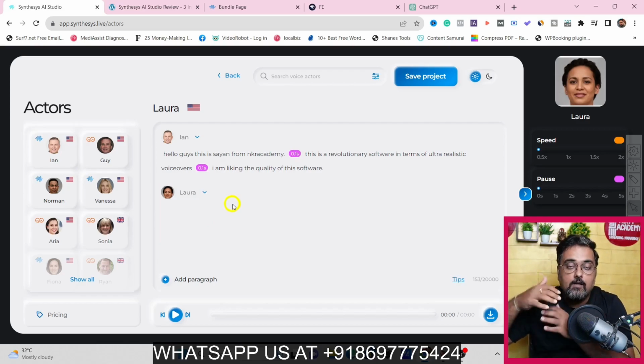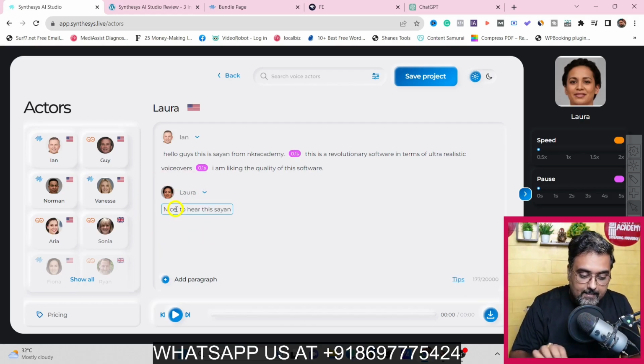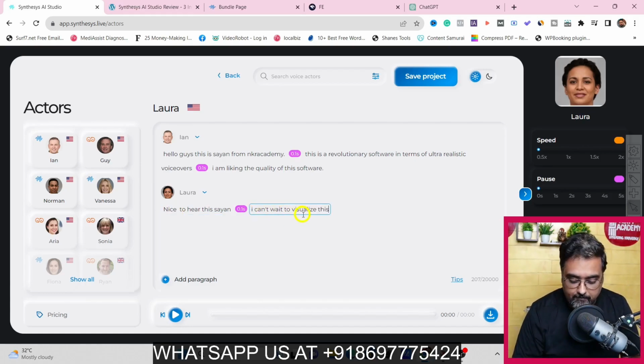So this can be used for a dialogue kind of thing. If you want a dialogue, you can do that as well with this. So that's quite cool. I can write something like, nice to hear this, Shayan, and then I can add a pause. For that, I'll hit enter and it adds the pause. So I can actually write this.